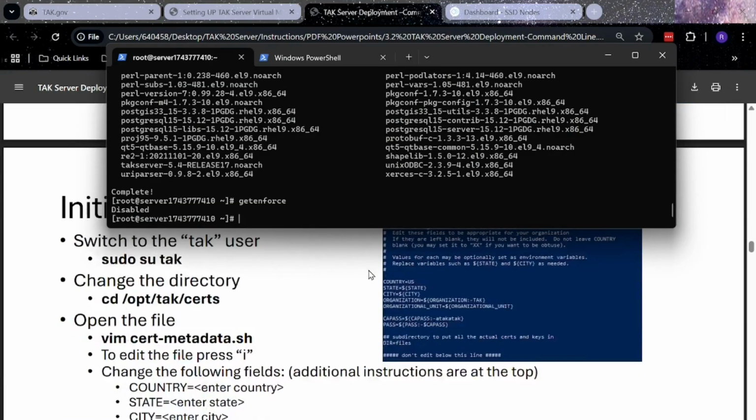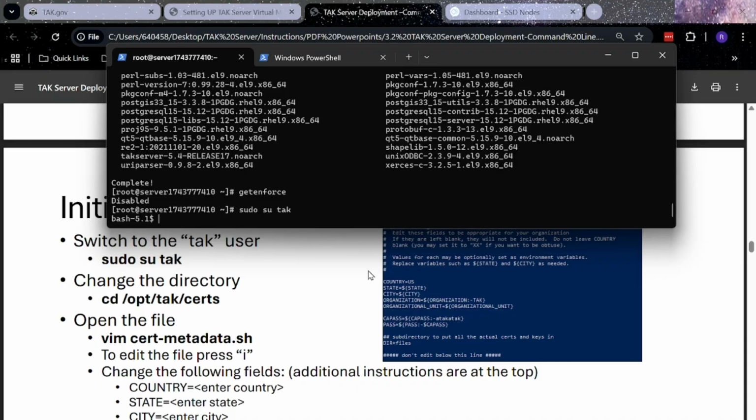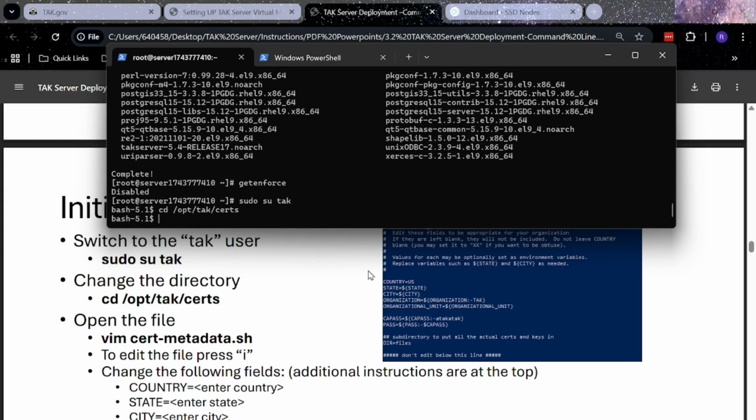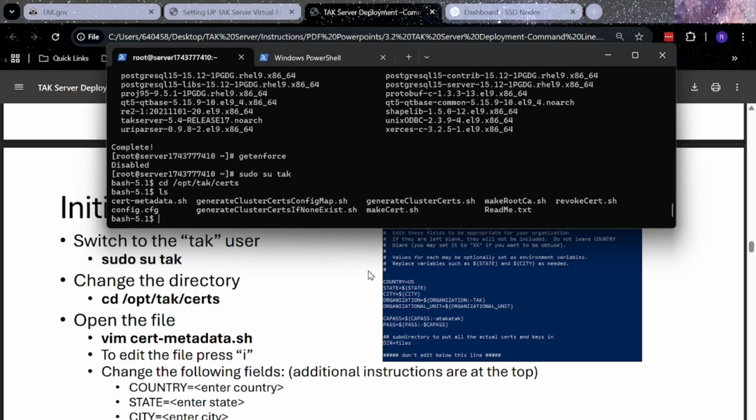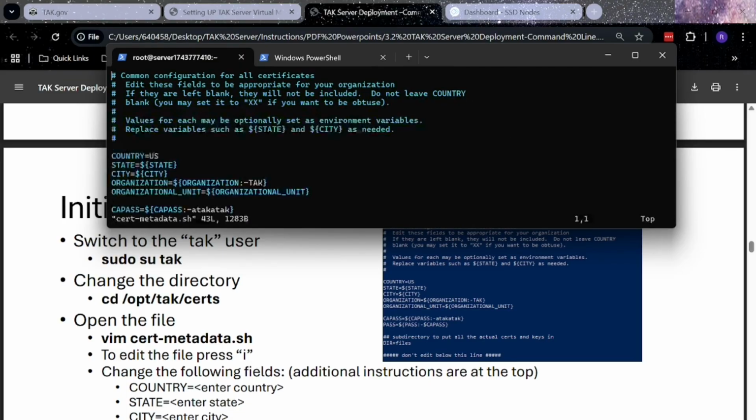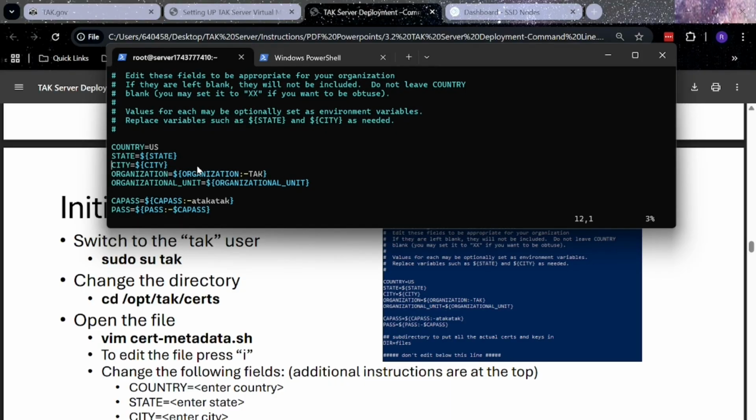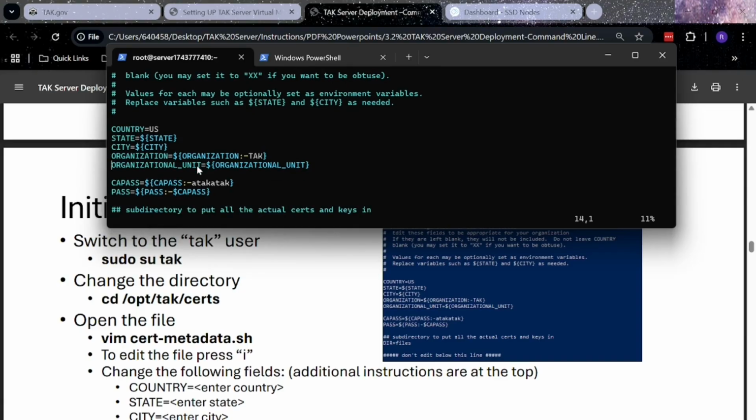Next, we need to set up our certificates. To do this, we have to enter our tac bash user by running sudo su tac. And then we're going to go to our certs directory. In here, we need to find our certs metadata file. We need to open this with a text editor. And then we need to modify our state, city, organization, and organizational unit variables. You can also modify the country. For this instance, I'm going to leave it the same.